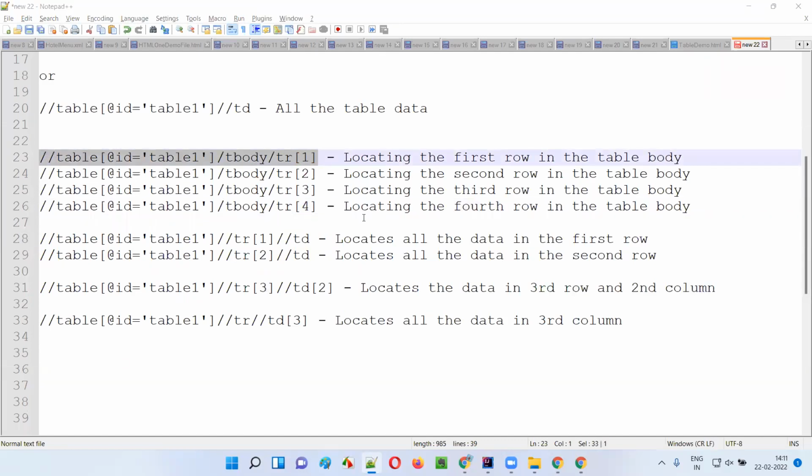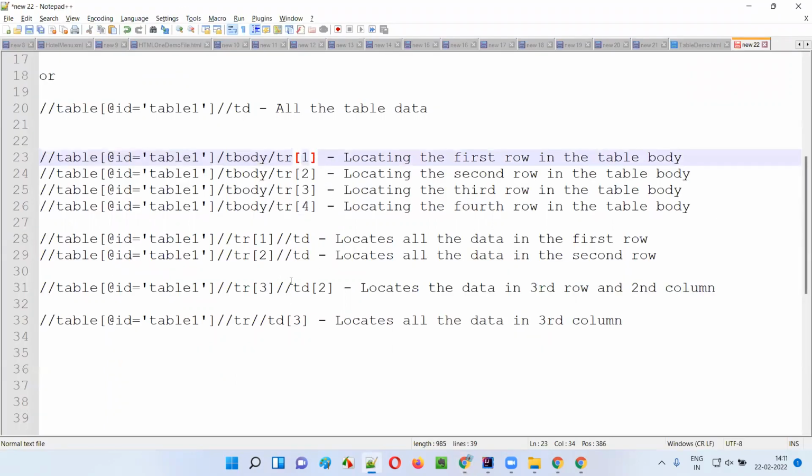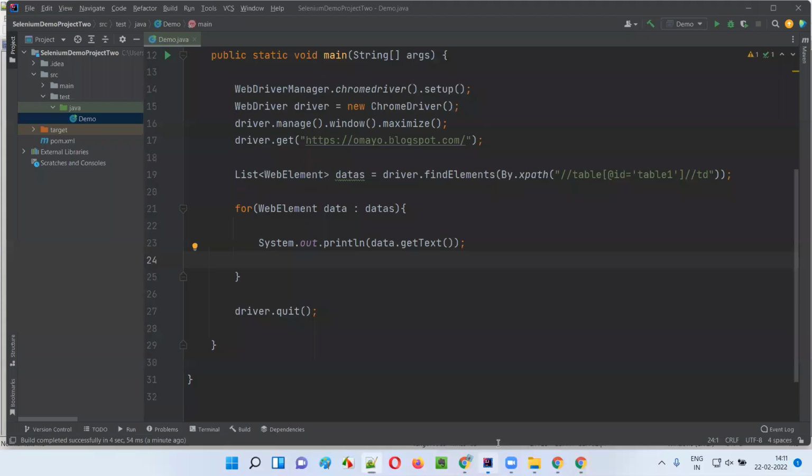In that first row, how many sets of data are there? 1, 2, 3. How to get the data? Here I have to get, say till tr1 td. I have to say locate all the data in the first row. Copy this XPath expression which is capable enough in locating all the data in the first row and paste it here, guys. Just change this XPath expression. You don't have to do anything else.